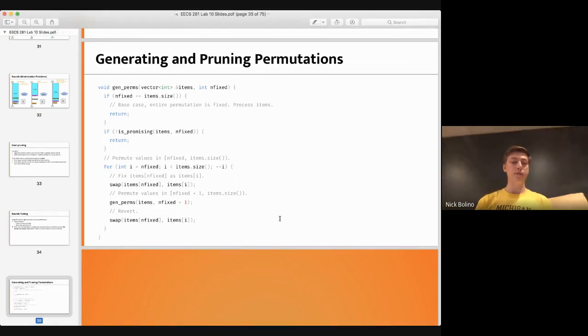Okay. So gen perms is written so it's based on the number of fixed items you give it. If I pass in an items vector of 100 items and I say n fixed equals 99, then it's not going to do anything. I'm saying only permute this last one item. It's just going to be like, okay, here, it's permuted.